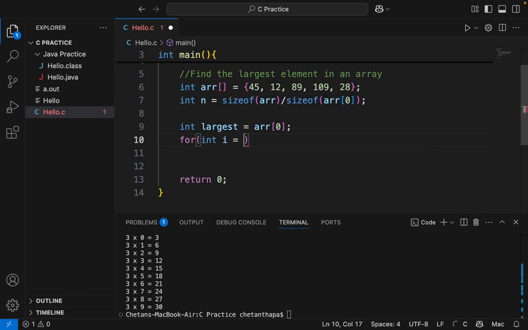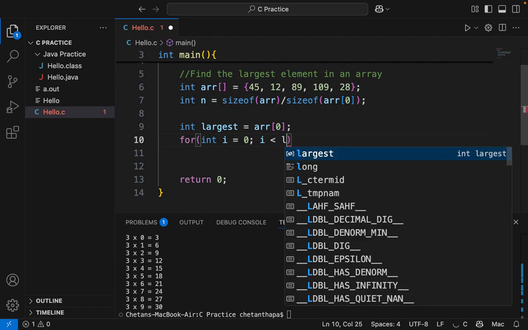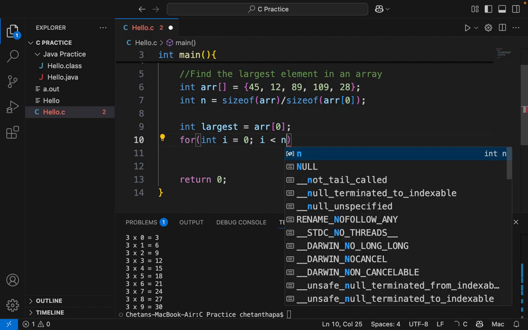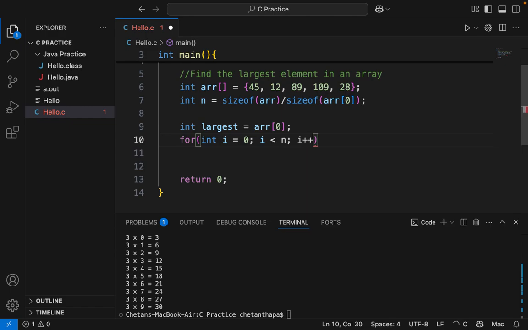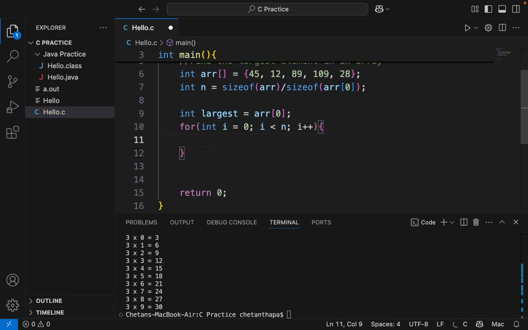For int i = 0; i < n; i++. Now we need to use an if condition. We want i to run from 1, because initially the largest will be array of 0.